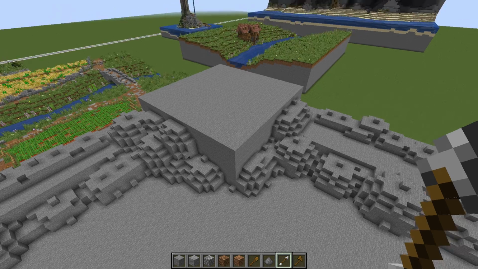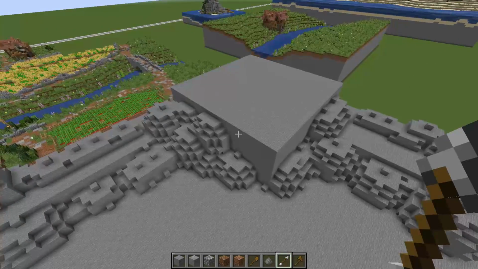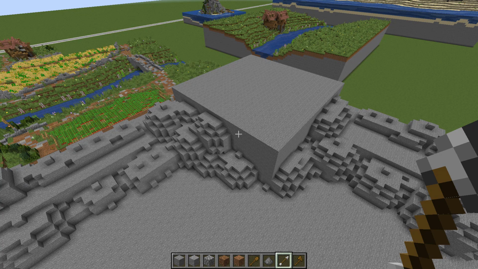And this is really useful because it means that you don't have to use commands all the time to switch between the two types, which is very useful because you're gonna use both types very often.